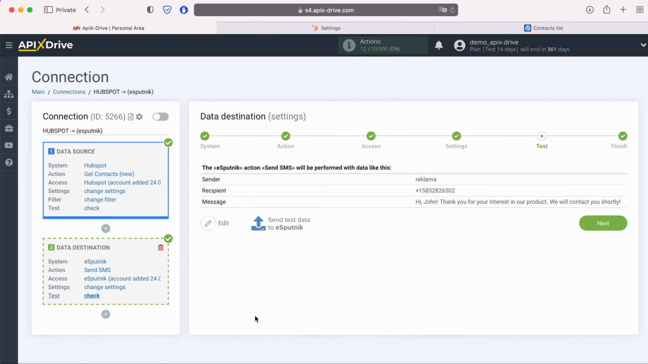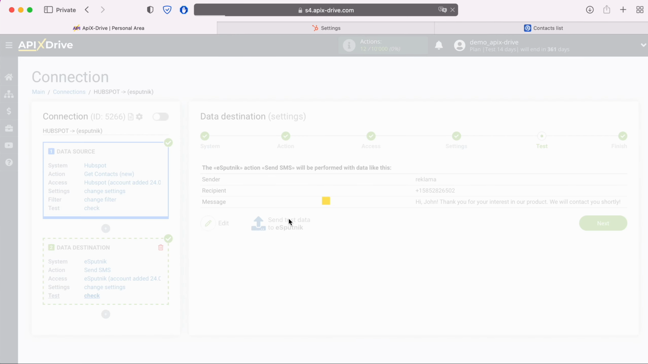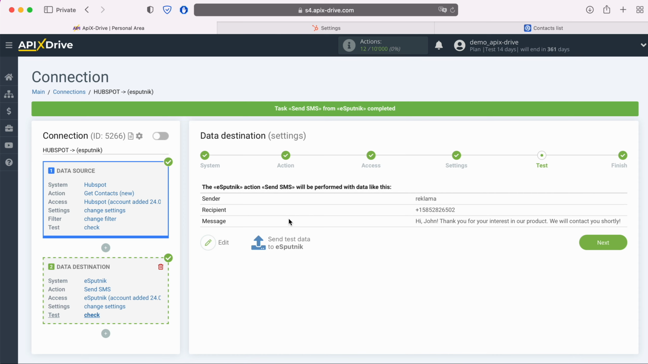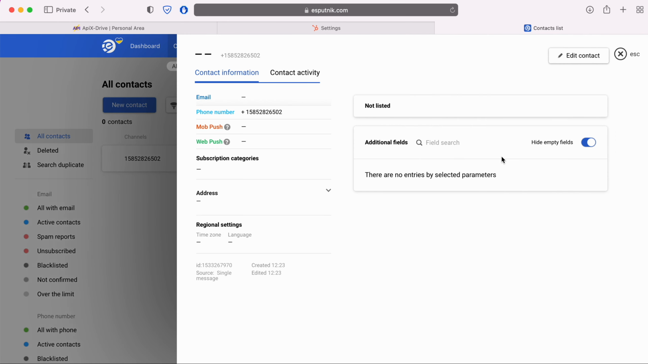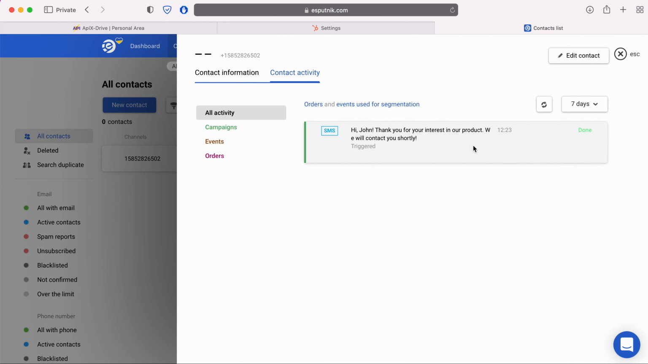At this stage, you see an example of the data that will be sent in an SMS message through the eSputnik service for each new contact from Hubspot. If something does not suit you, click Edit and go back a step. In order to check the correctness of the settings, click Send Test Data to eSputnik. After successful sending, go to eSputnik and check the result. If everything suits you, return to the ApiX-Drive service and continue setting up.